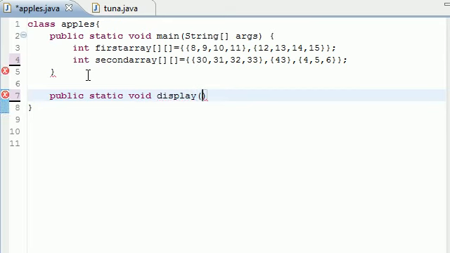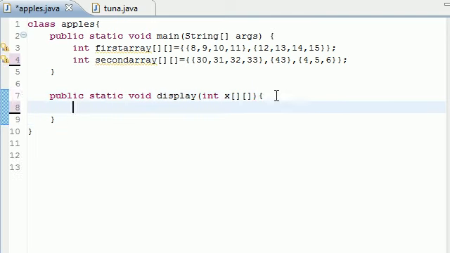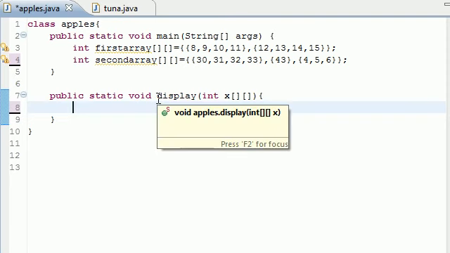And in your parameters, since it's going to be taking in a multi-dimensional array, just have it take one parameter, a multi-dimensional array. Easy enough. Now in the body of this display method, we're going to need to write two loops. One loop is going to loop through the rows, and one loop is going to loop through the columns. And actually the loop for the columns is going to be inside the loop for the rows.